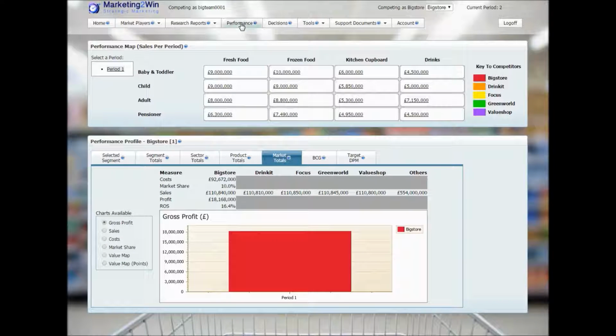We can also access it by pressing the performance button on the horizontal menu bar, and that takes us to the main performance screen area. Now the first thing that you should pause to reflect upon is this grid up here with these 4 different product categories, 4 different customer sectors, and 16 different segments. And the reason you should think about that is because that is a really good way to do market segmentation, by developing a product market grid.